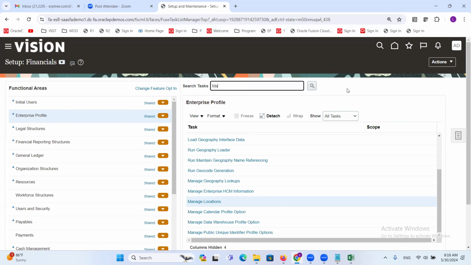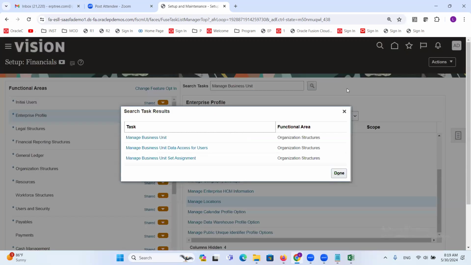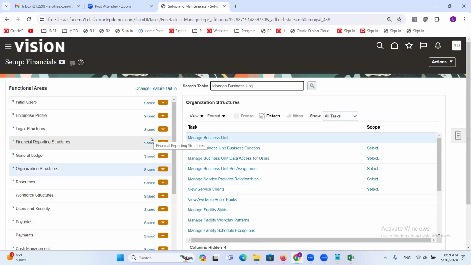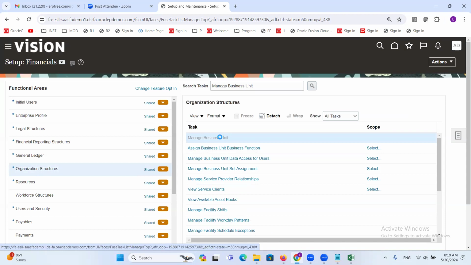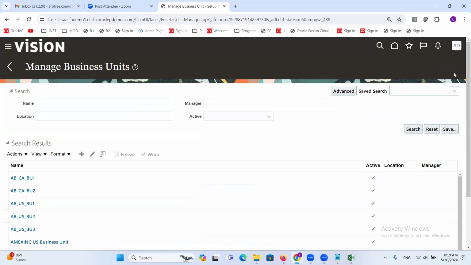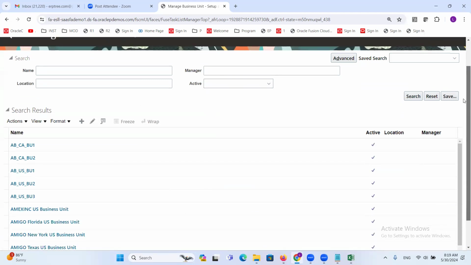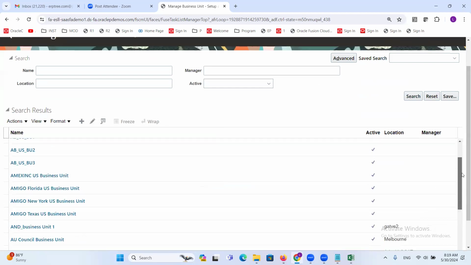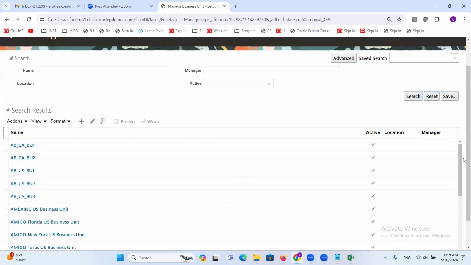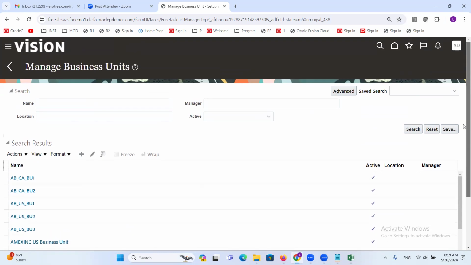The task name is manage business unit. You no need to search every time with the prefix manage. Directly you can search with the actual task. Here is the task. Manage business unit. Click on the same task one more time. Here you could see all the business units which are created in this environment.